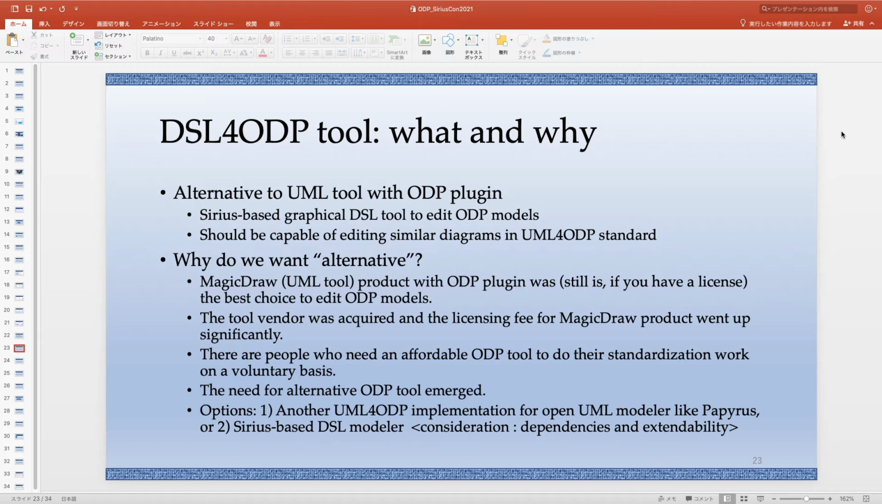inquiry last year about an ODP tool, so I suggested to use the Magic Draw product with the ODP plugin. It was and still is the best choice to edit ODP models. However, the tool vendor was acquired and the license fee for this product went up significantly. There are people who need an affordable ODP tool, so I was thinking about creating an alternative ODP tool.